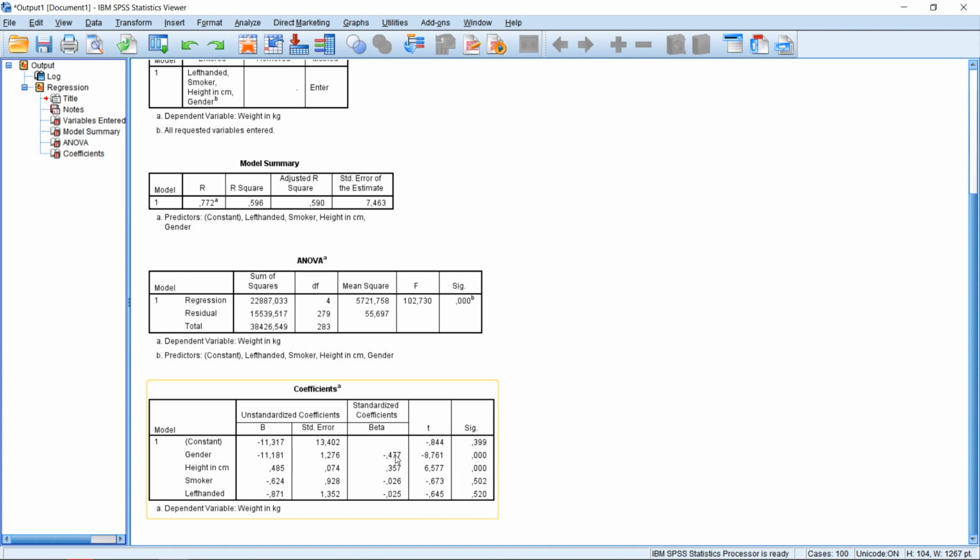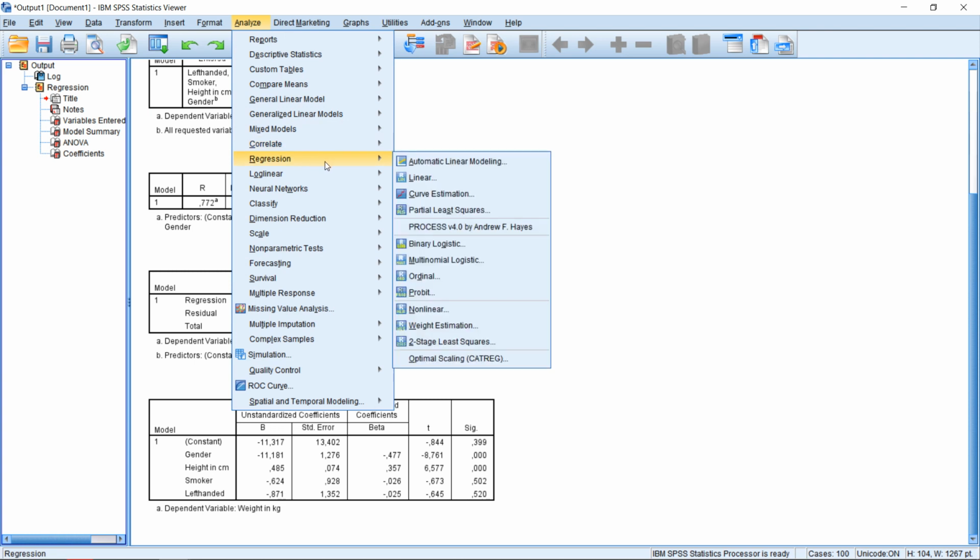If I look closely, what I can see here, gender has the largest standardized coefficient, so the most important variable, height the second largest, and then smoker and left-handed the least important variables, which also are insignificant. With this in mind, we can return to our regression analysis and take a look at how we can make SPSS select only the variables which are important, which actually provide some additional benefit to our model as a whole.